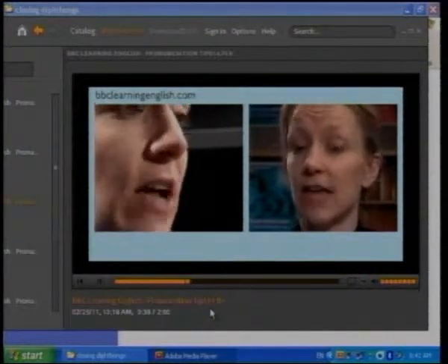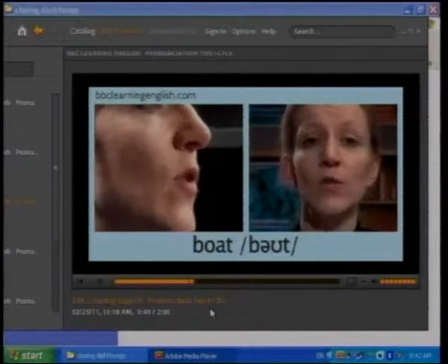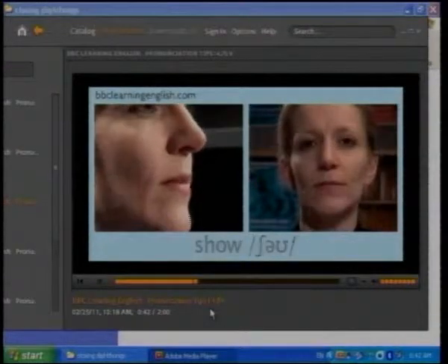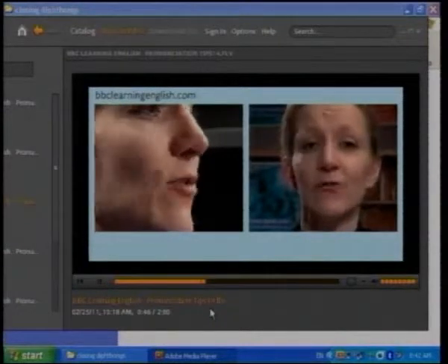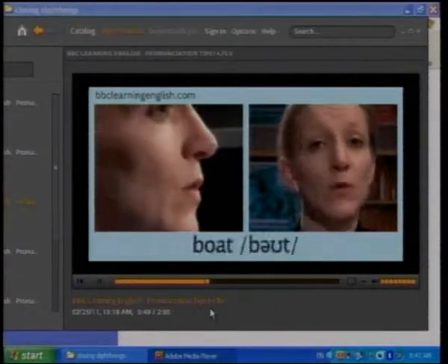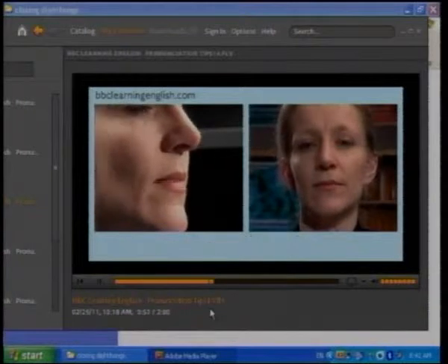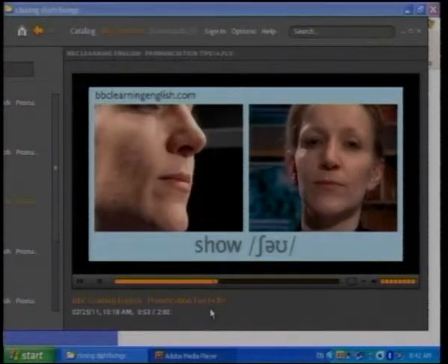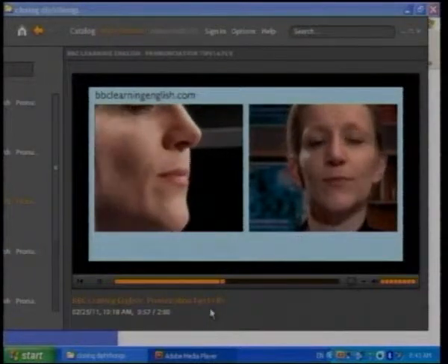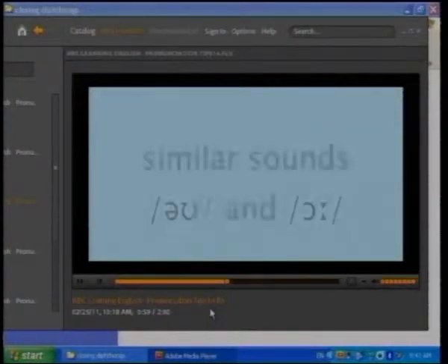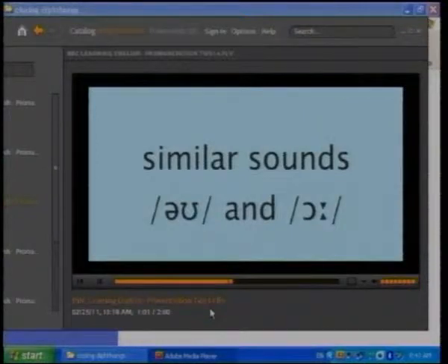Now here are some words that have the O sound. Boat, show, know. Now you try. Listen and repeat after me. Boat, show, know. Good. So there is a big difference between "know" and "knaw".